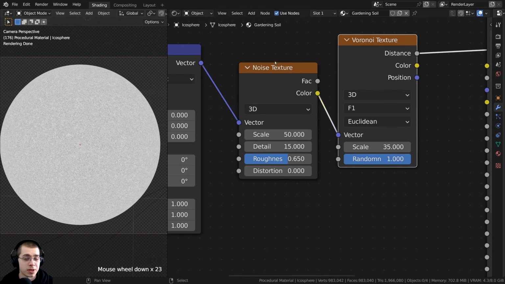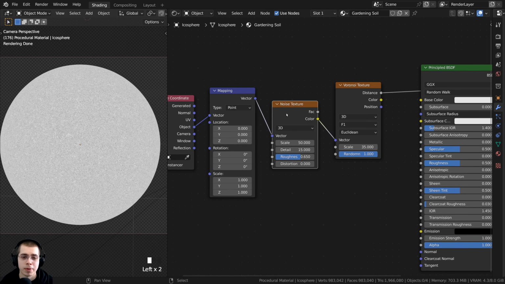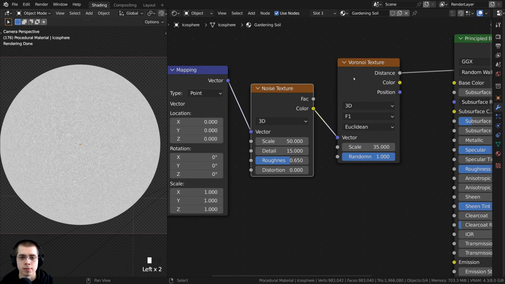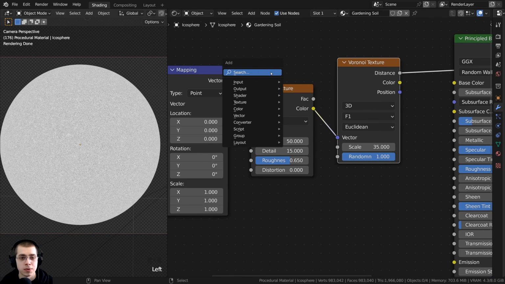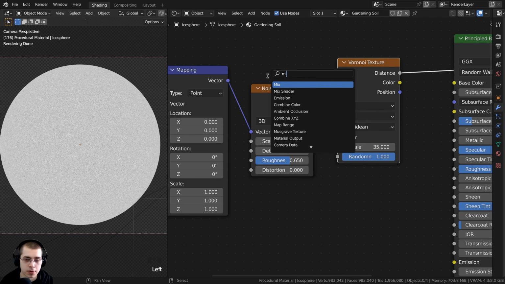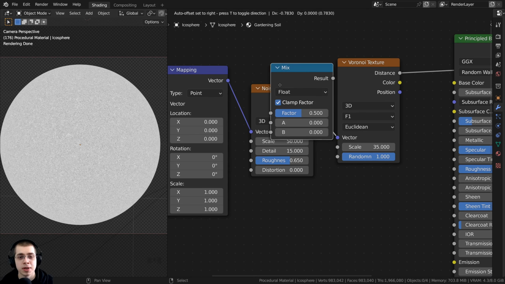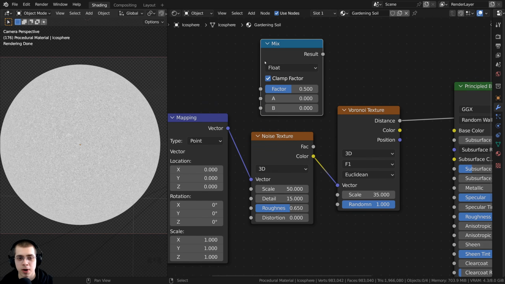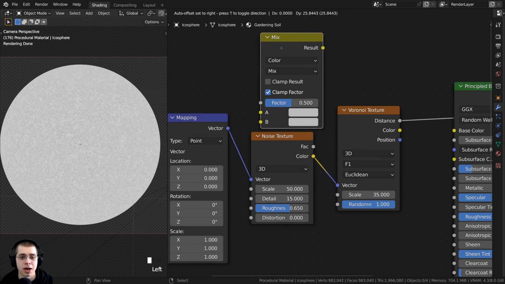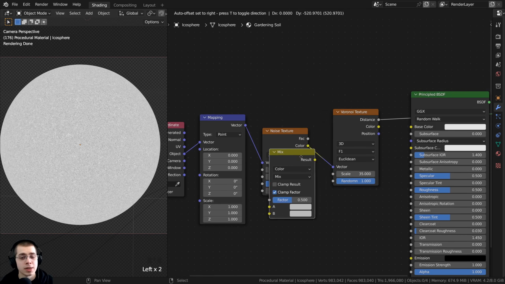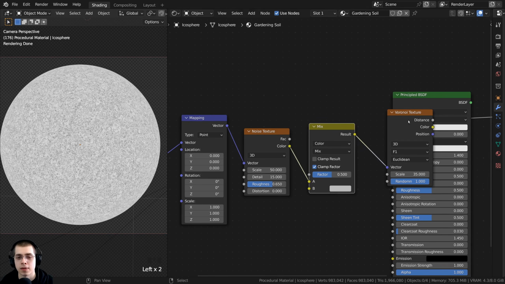Now that is actually being distorted way too much, and so I want to have the noise texture have less of an effect on the Voronoi. So to do this, I'll press Shift A, go to the search, and search for the mix node, and let's drop the mix node right up here. And then I don't want to use float because that's going to be number values, so let's click on this, and I'm going to change it to color instead. And then I want to put this mix node in between the noise texture and the Voronoi.